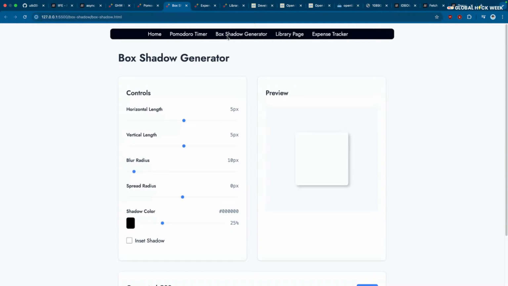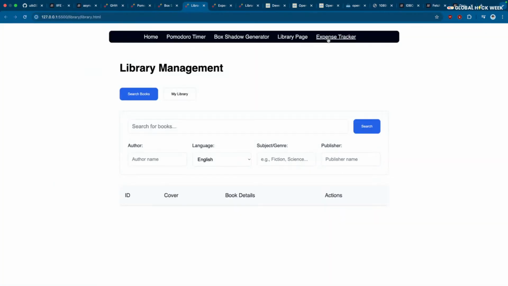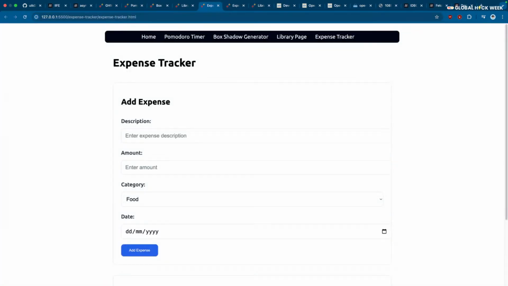Now every page that we have will actually have a header. Okay, how cool is that?